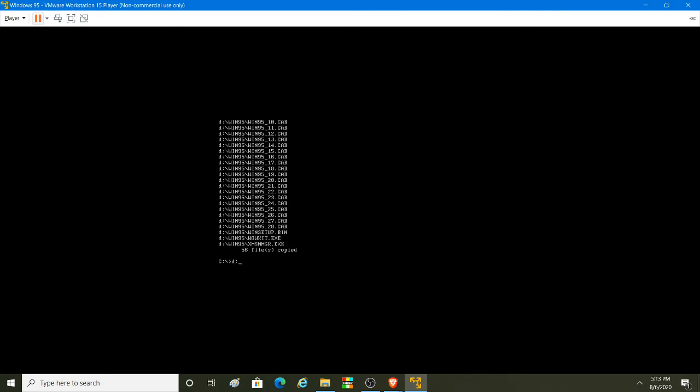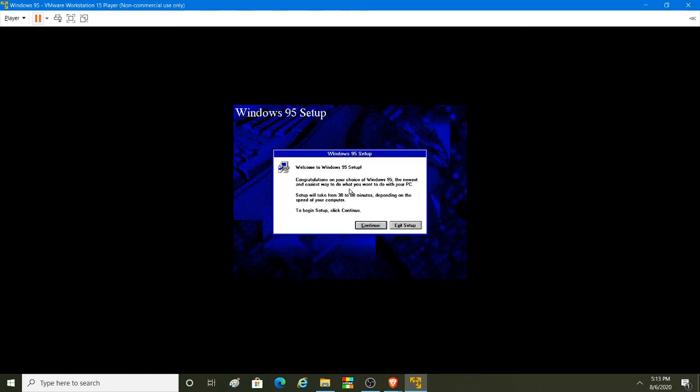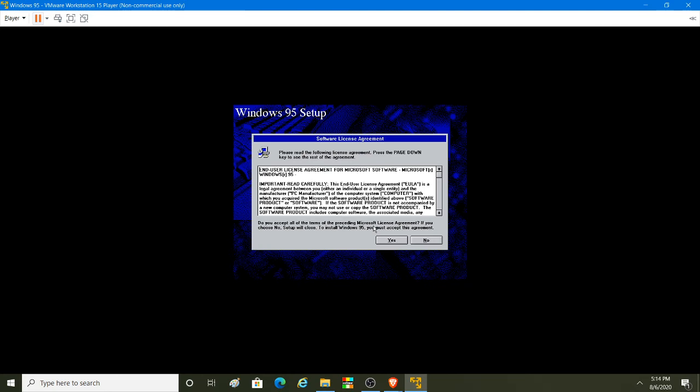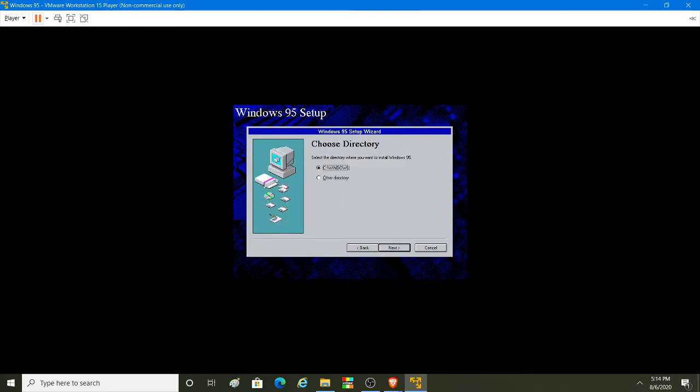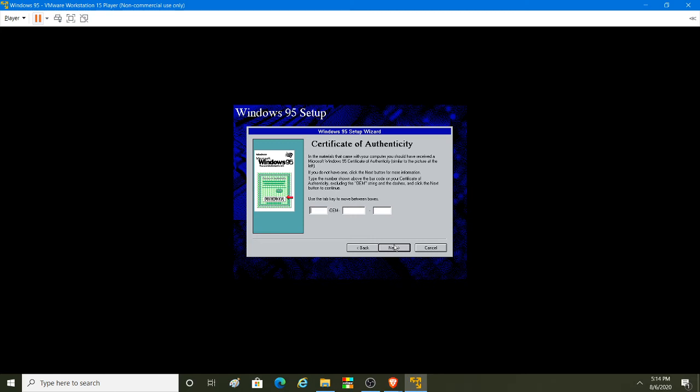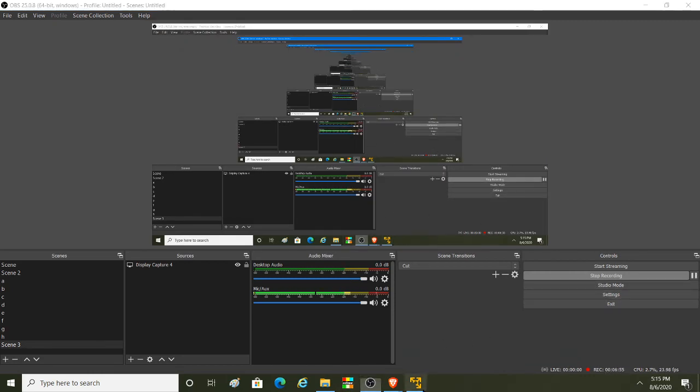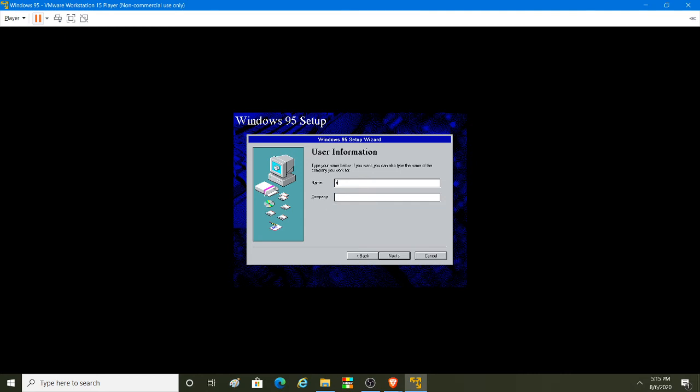Then go to D, then type setup, then hit enter, then hit continue, hit yes, hit next, just do typical, hit next, then type in a product key, which you will also have to do, and I'll see you when I'm done with that. So I just typed in the product key, then type in a name. You can also type in a company if you want, but you don't have to. Then hit next.